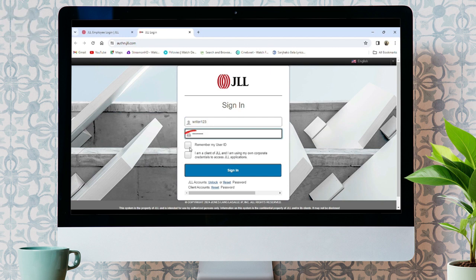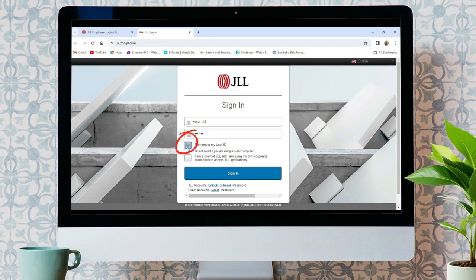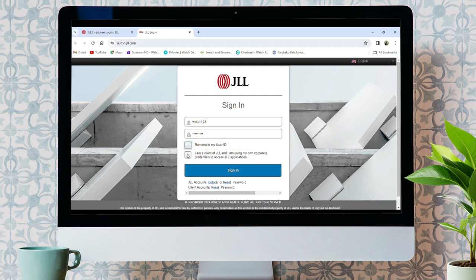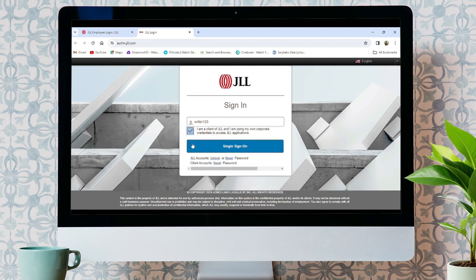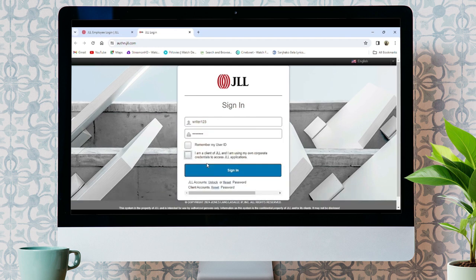on a public computer. If you are a client of JLL and you are using your own corporate credentials to access JLL application, then press here. Once you have entered your login credentials, press Sign In. Then, you should be able to log into your JLL employee account.